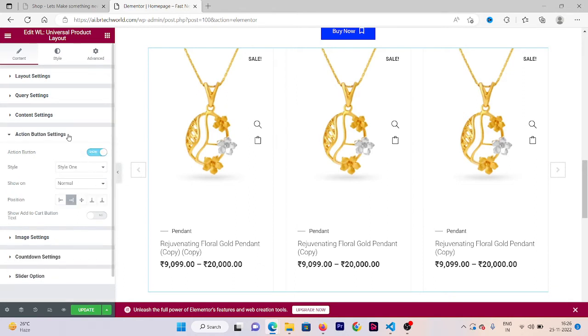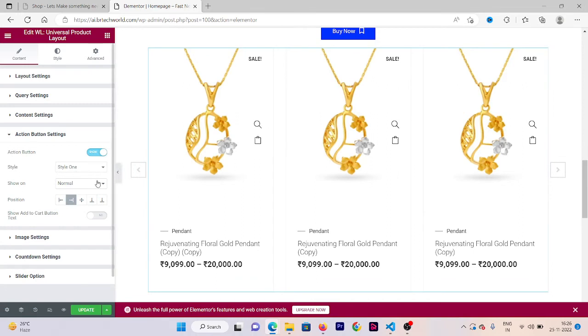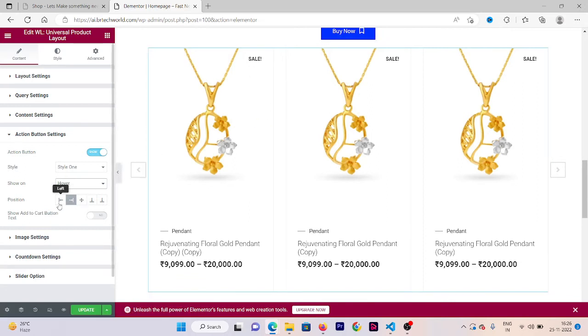Now let's talk about the action button setting. So the first option is that the action buttons will appear normally on it, but we want to show the action buttons only on hover. Like the user came and hover here, the two action buttons will come out. Okay, and from here you can set the positioning of them as well.